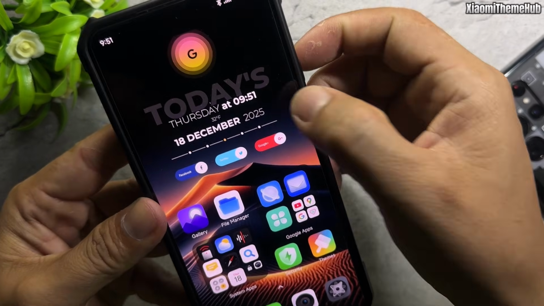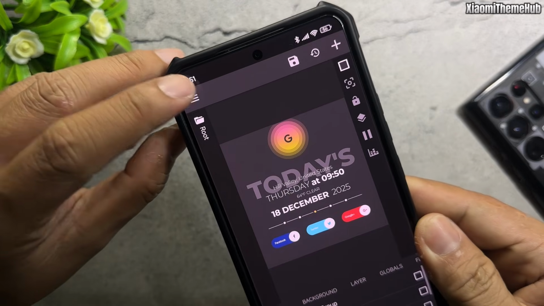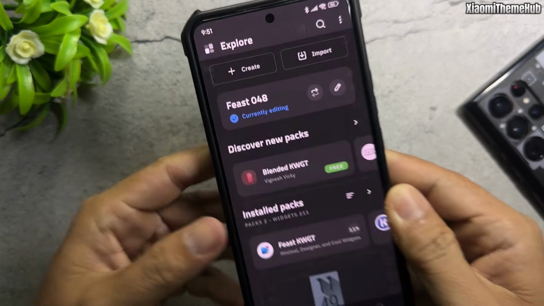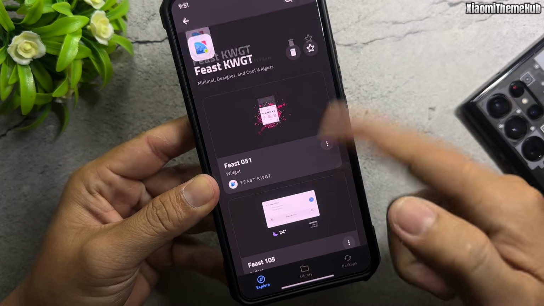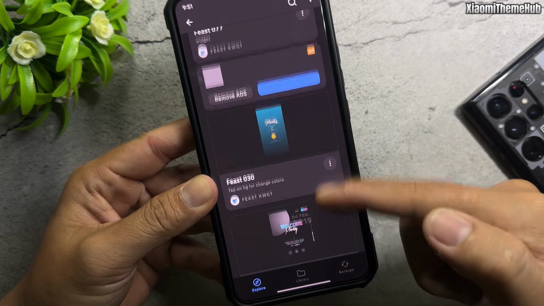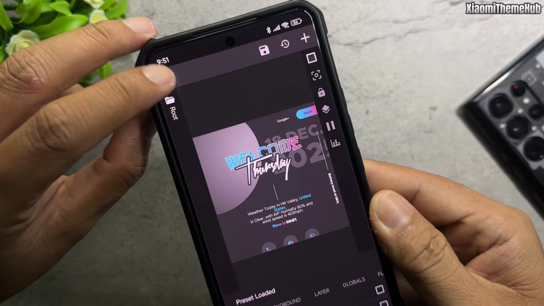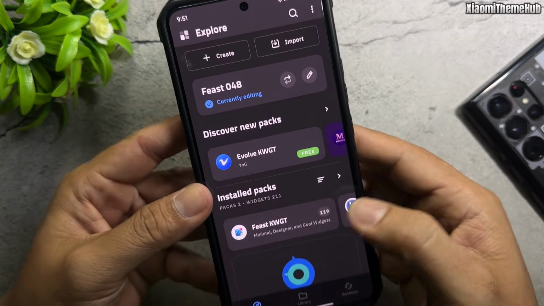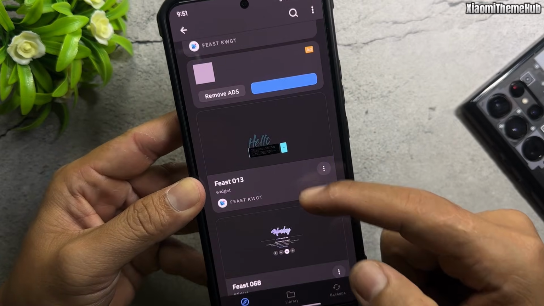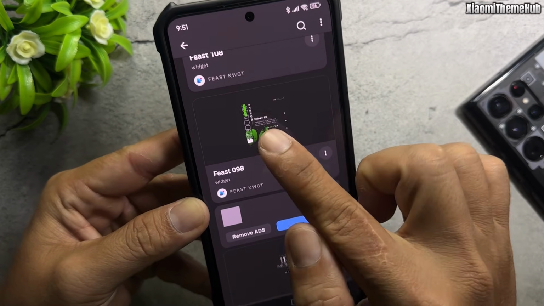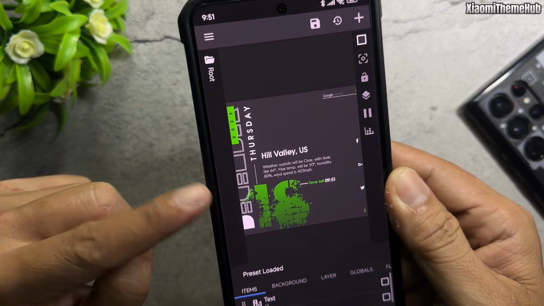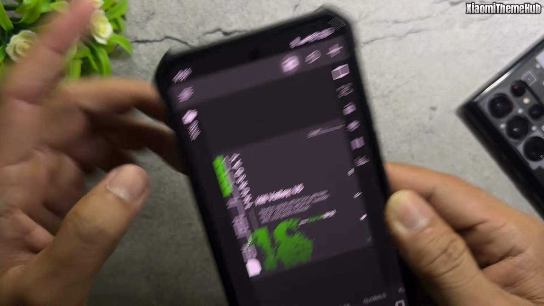Tap to change to other widgets. Select any widgets you want.